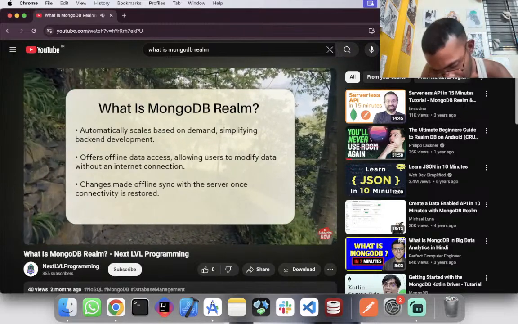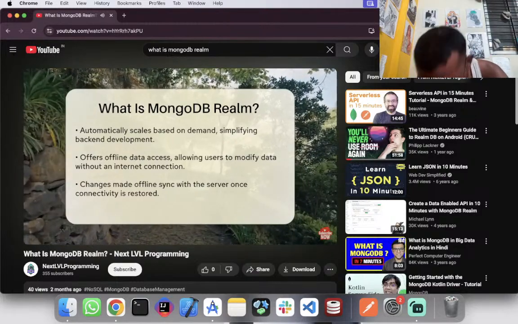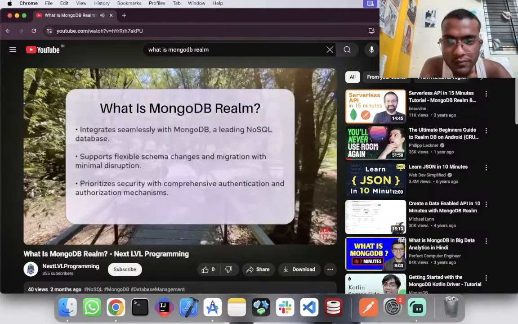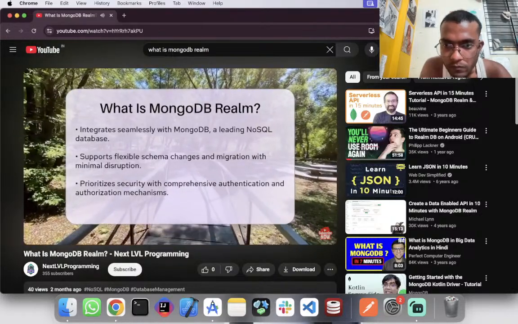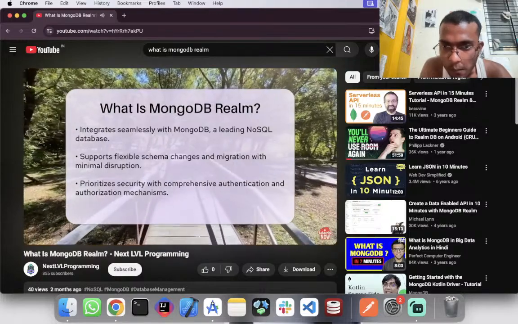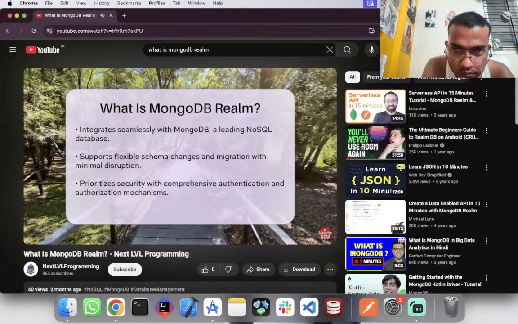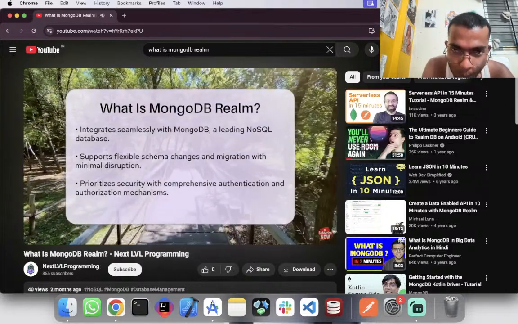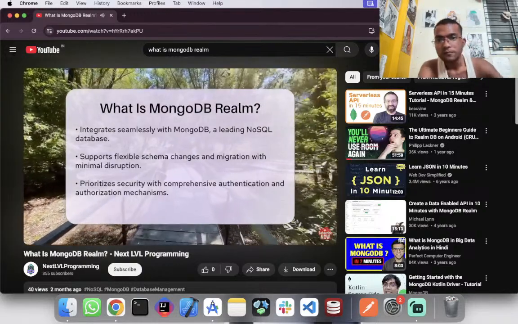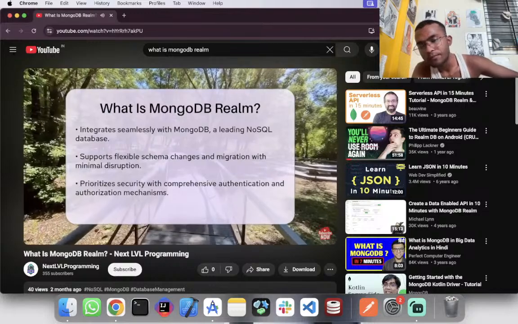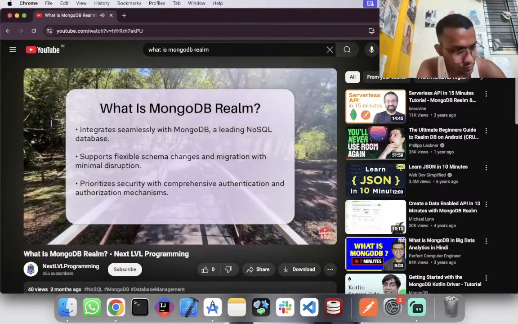The offline-first database allows users to access and modify data locally, and these changes are synced with the server once connectivity is restored. This feature ensures continuous app functionality, even in areas with unreliable internet. The platform seamlessly integrates with MongoDB, a leading NoSQL database, which is ideal for managing and querying data efficiently, especially in data-intensive apps. This integration supports flexible schema changes and migration with minimal disruption, making it easier to handle diverse and semi-structured data. Security is a top priority with MongoDB Realm, providing comprehensive authentication and authorization mechanisms. It supports various identity providers and custom authentication methods, ensuring that user access is managed securely and data is protected.